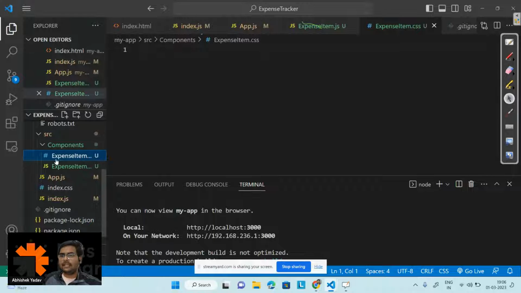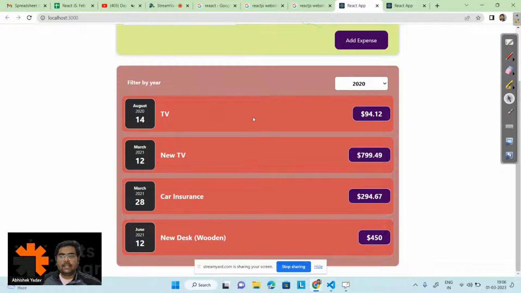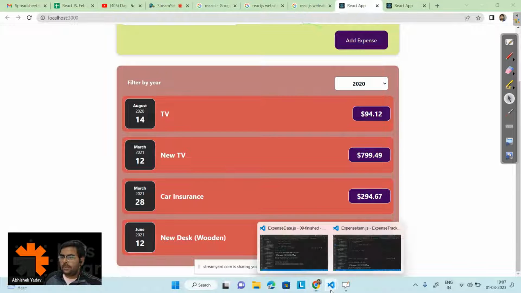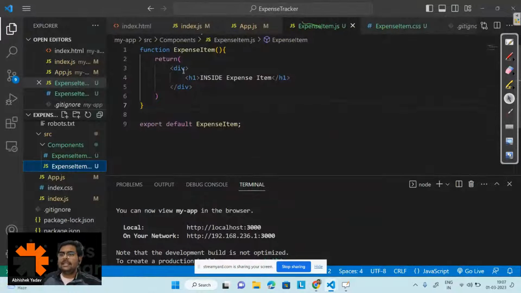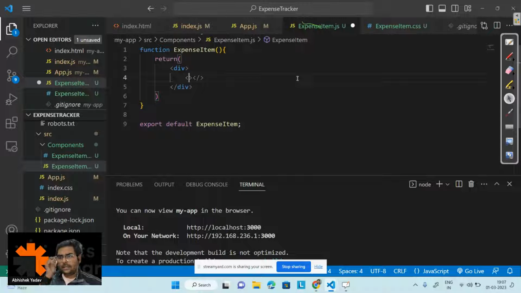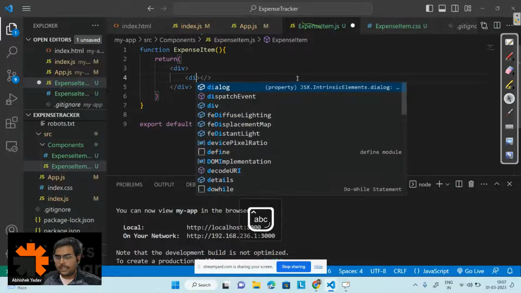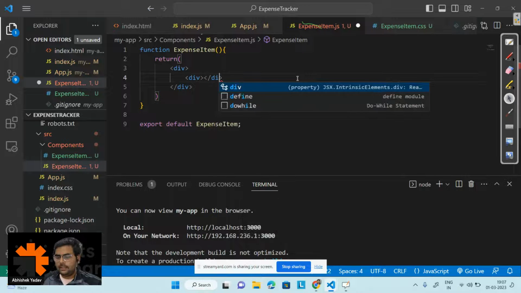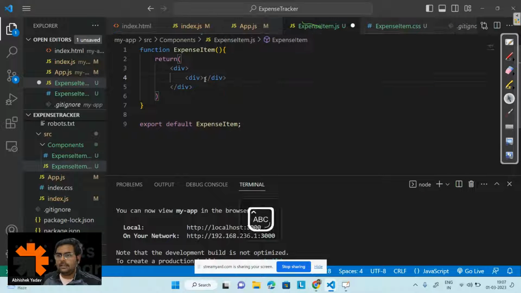So now my task is what? I have three things inside this card: the date, the item, and the amount, right, everyone? So inside the JSX code, inside the expense item component, I will include the date, that is a div, and here I will write the date.